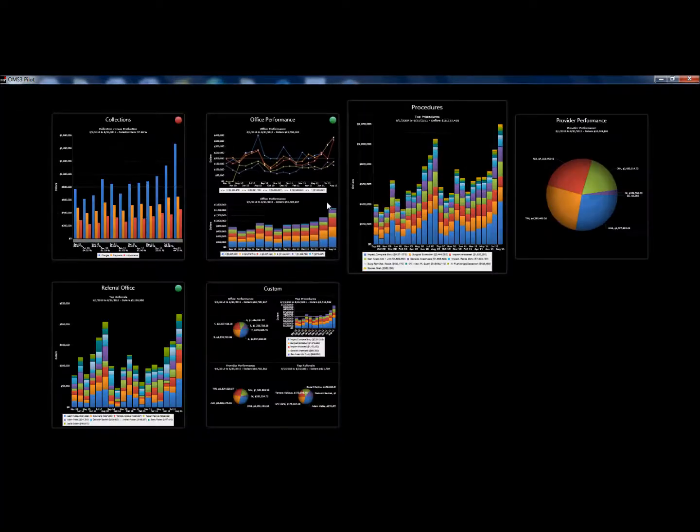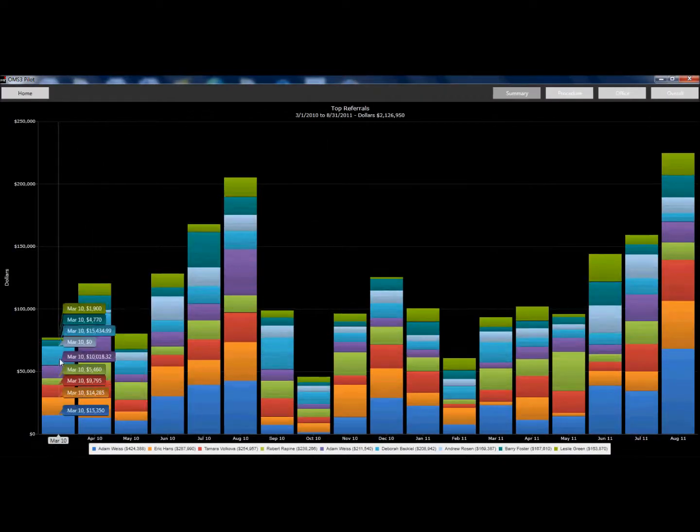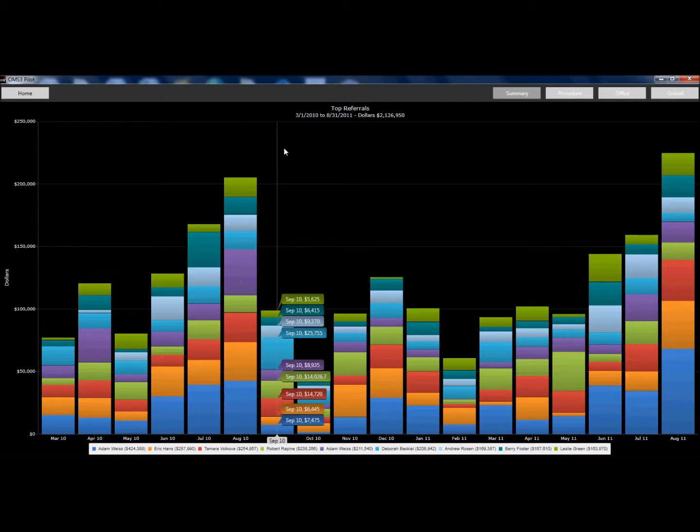Be able to go out and look at referrals. We use this on a day-to-day basis as we do most of these components of the software. You're able to see your top 10 referrals across the bottom. You're able to see the referral with a color designator, the amount of money that's produced from that referral for the specific time period that you're looking at.